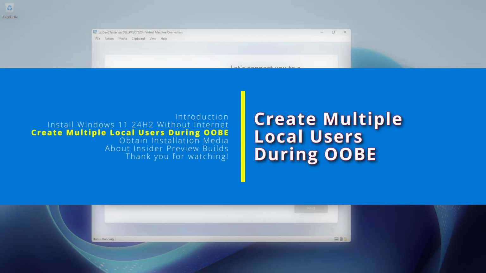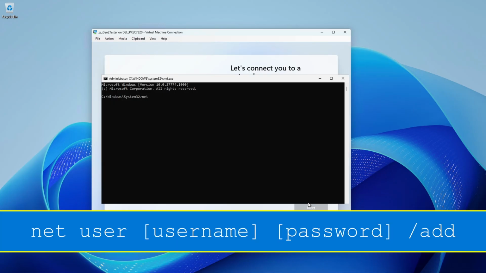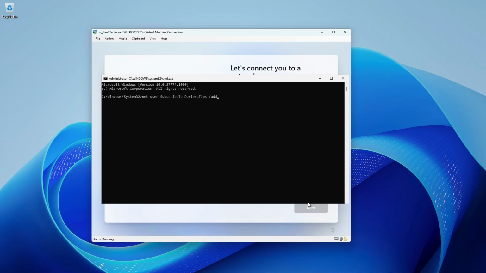During OOBE, while in the command prompt, we can create other local accounts using the net user command. Type net user username password /add. Be careful here, as the password is in clear text.